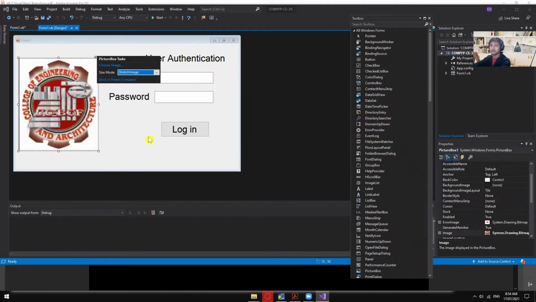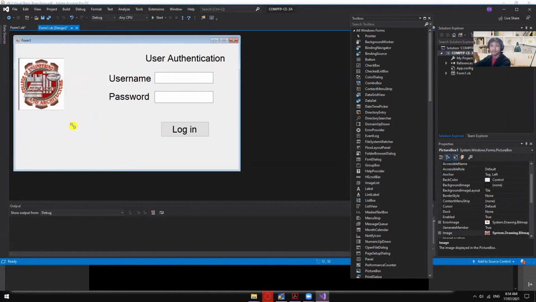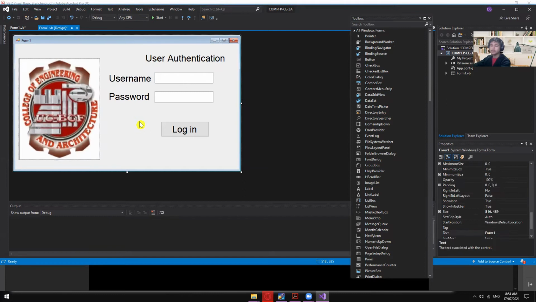Okay, for that to be able to fit whatever is the size of your picture box 1. Okay, so we have 3 labels right here: user authentication, username, and password, and then we have 2 text boxes. One for the username and then one for the password. And then we have here the button, which is the one that we have programmed.